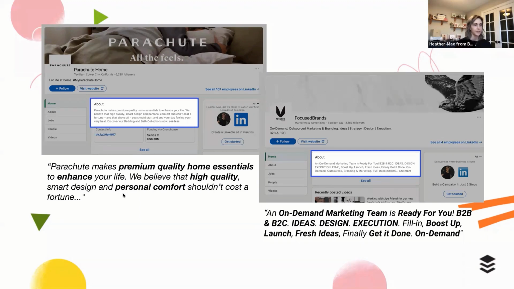This other example, Focus Brands, they're actually a Buffer customer as well, and they have a really fantastic About area. And leave it to the marketing agency to really knock it out of the park with keywords and phrases. They include on demand, marketing team, ready for you, B2B and B2C, ideas, design, execution, boost up, launch, fresh ideas, get it done, and on demand again. These are really powerful words and phrases that evoke a strong feeling of they know what they're doing, and it's a great opportunity for them to really invite people in.